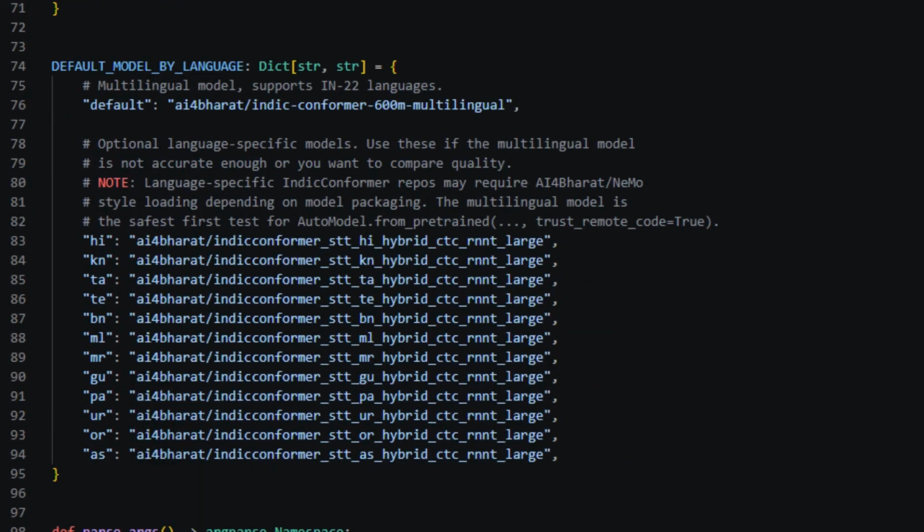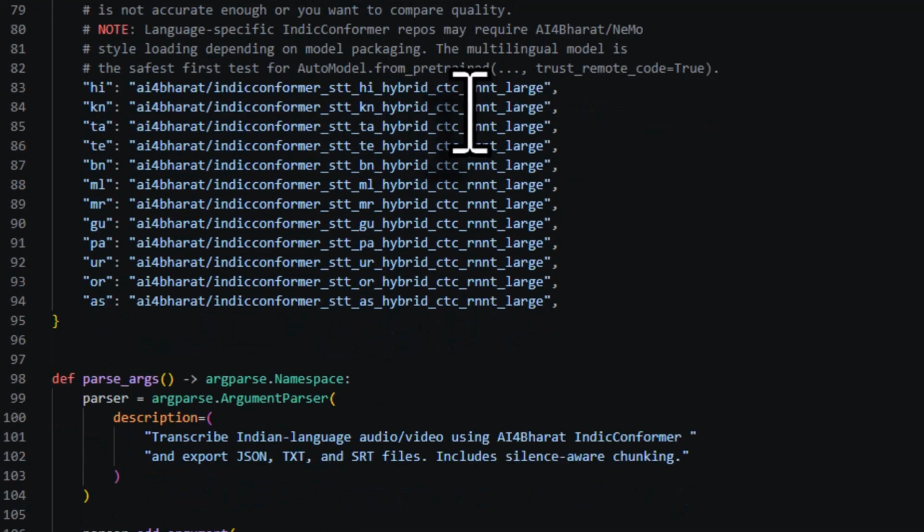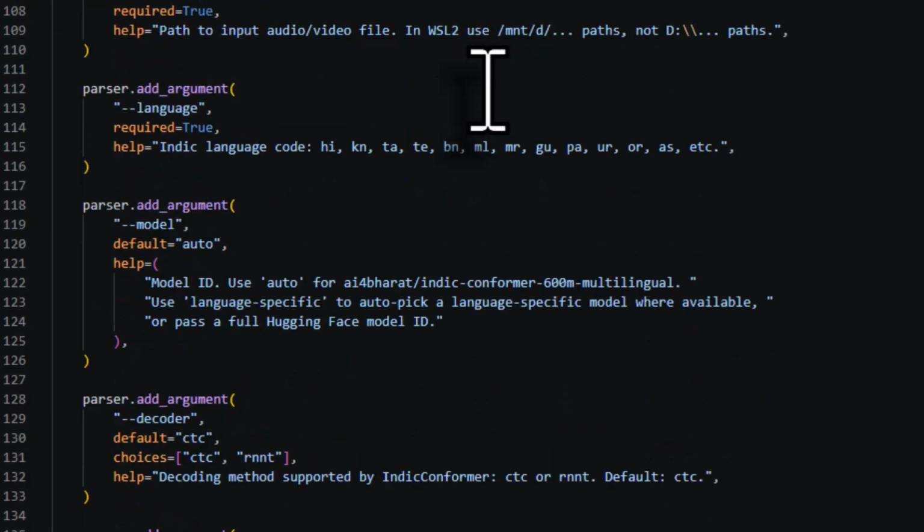In case of this AI4Bharat, there is a separate model for Hindi, Kannada, Tamil, Telugu, Bengali. They have used separate models. The default model is good enough for all the languages. We are going to use this default model. Then if you scroll down, you have the various parameters that you have to apply for this Python script. First is the input. Let us start adding these parameters.